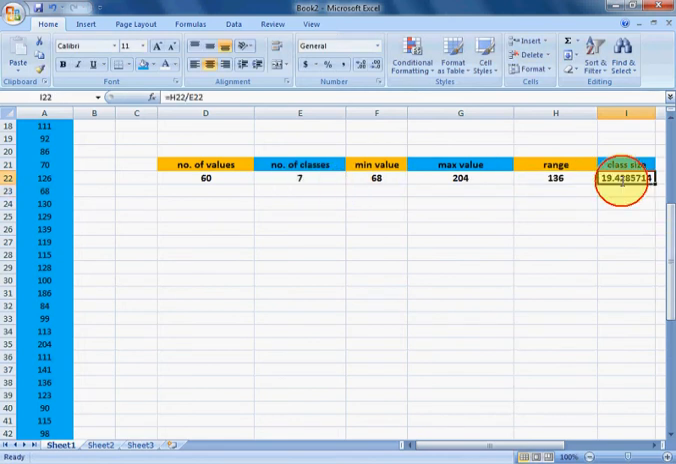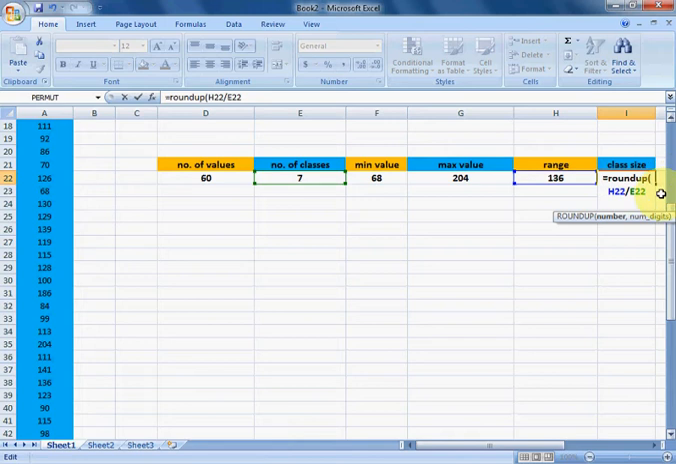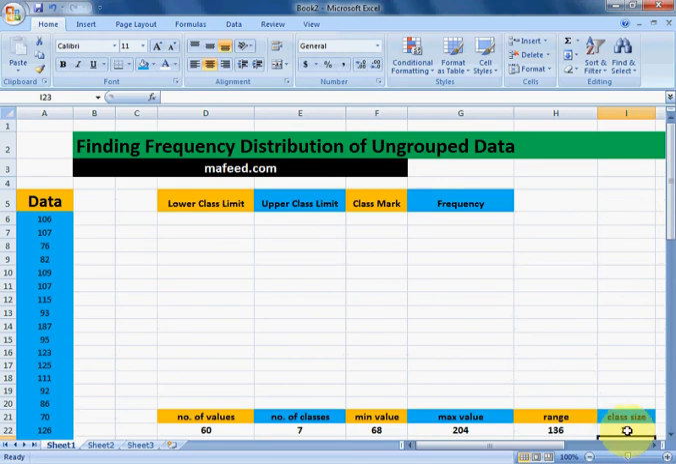So we do not want a value in decimal places, so we will round it up. Notice that we can write our formula here or here, no problem, it's the same. ROUNDUP. Now as we do not want any value after the decimal point, we will write 0, close the bracket, and now it has been found that our class size is 20. Now we can start our work here.